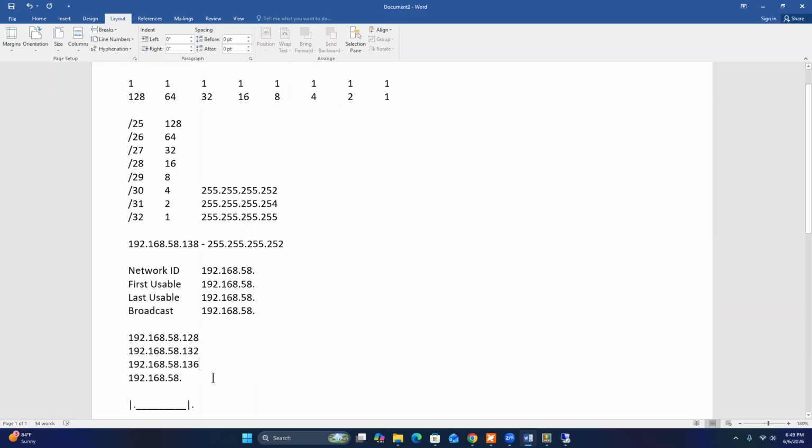We're going to end up with 136. Doesn't fall in there. Let's go ahead and put 140. 138 falls dead in there. So I like to put the lower number, which is the actual network ID, in here. This is the next network ID. That's why it's outside the goalpost. So your network ID is going to be .136.